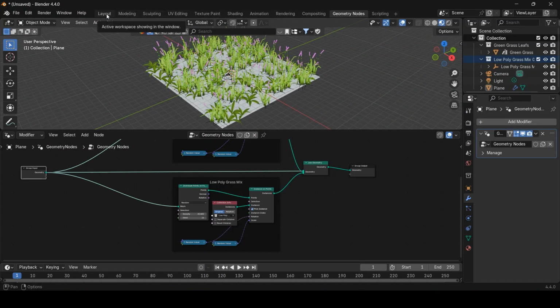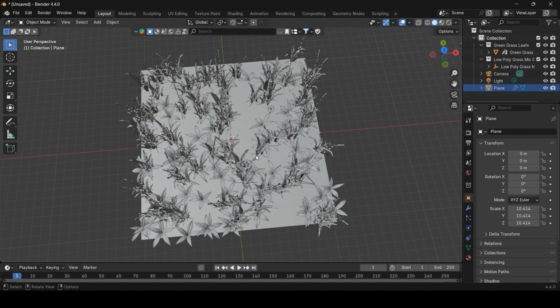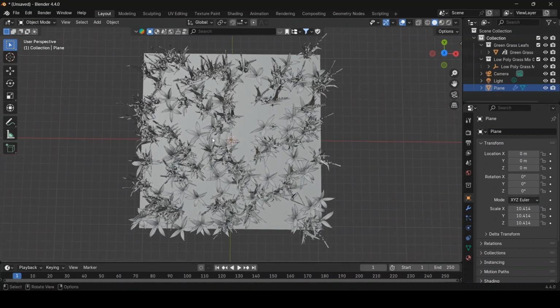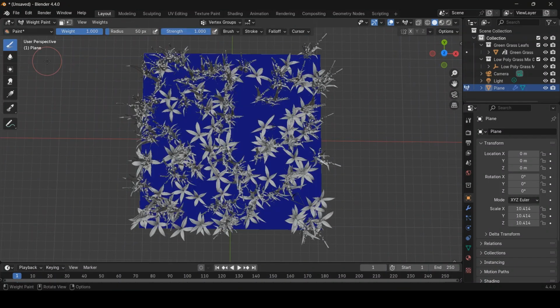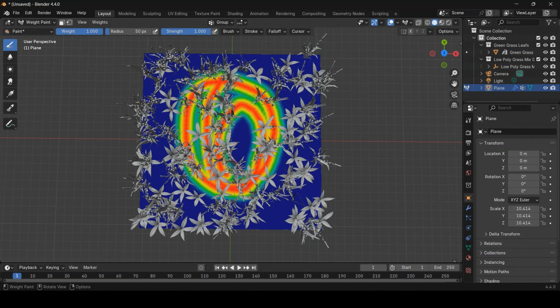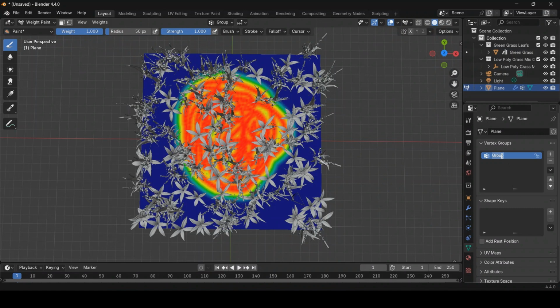For that, switch to the layout tab and view from the top perspective so the full plane is visible. Now enter weight paint mode and paint the center of the ground. Red areas indicate high density, yellow areas represent moderate density, and blue zones prevent any objects from appearing. So that's the color code. Next, navigate to the data properties of the plane. A vertex group named group is automatically created. Rename it to low poly grass. This will be referenced in the geometry node, so it identifies easily that we are using it for that particular collection.